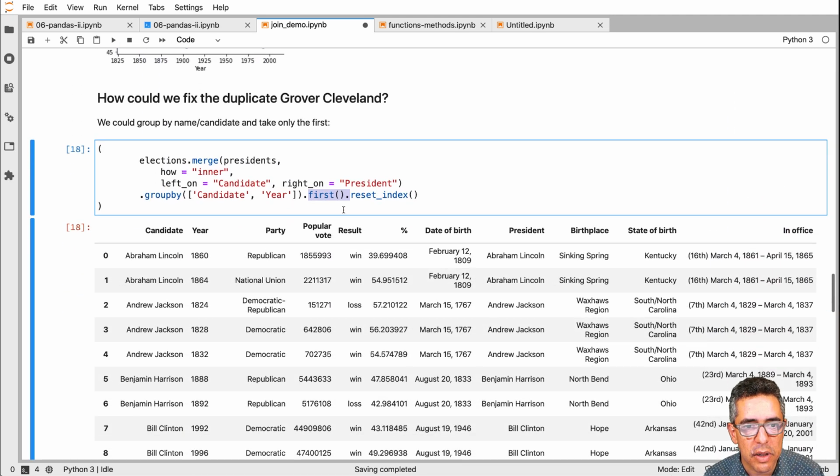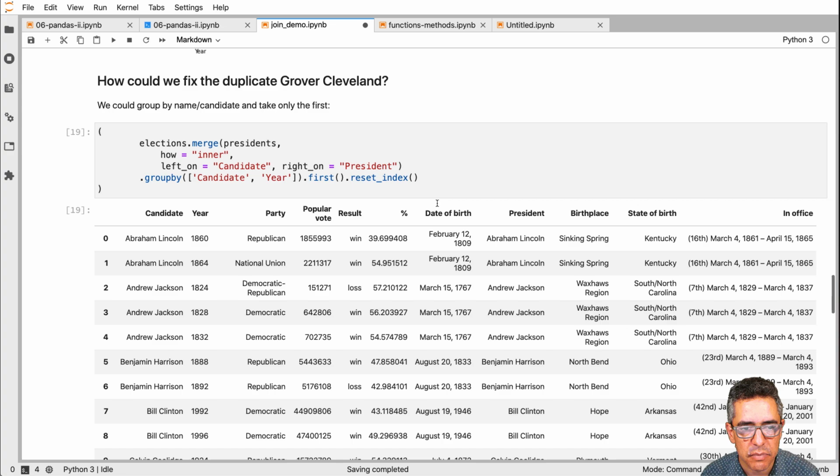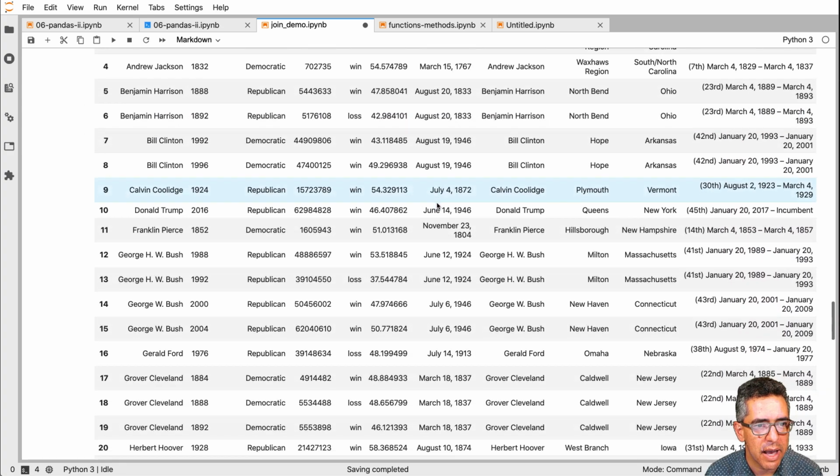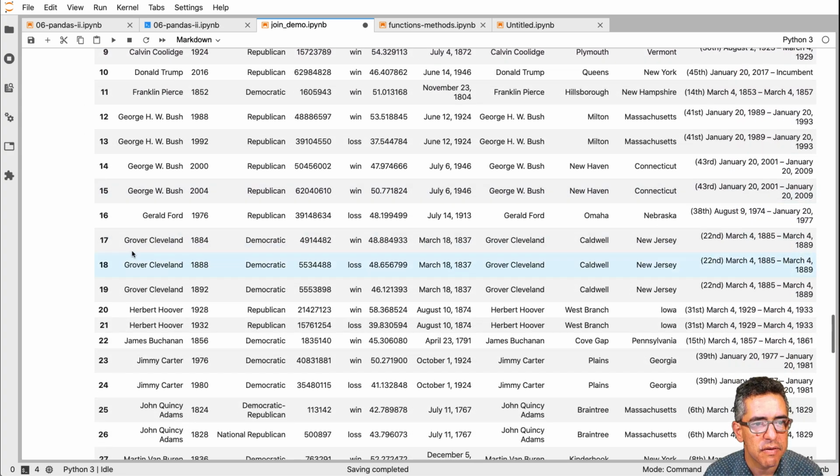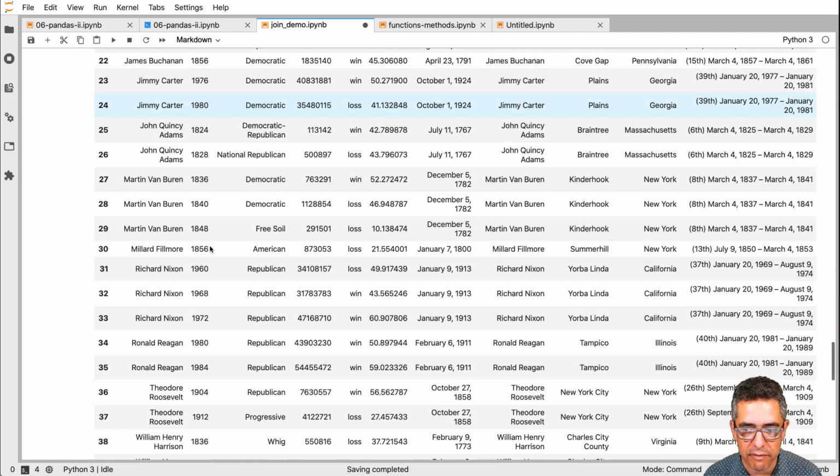Then we can say, well, if we group by candidate and year, once that key is unique, we can say, give me only the first one. And so by saying grab first, here it is, we can now have a single occurrence of Grover Cleveland.